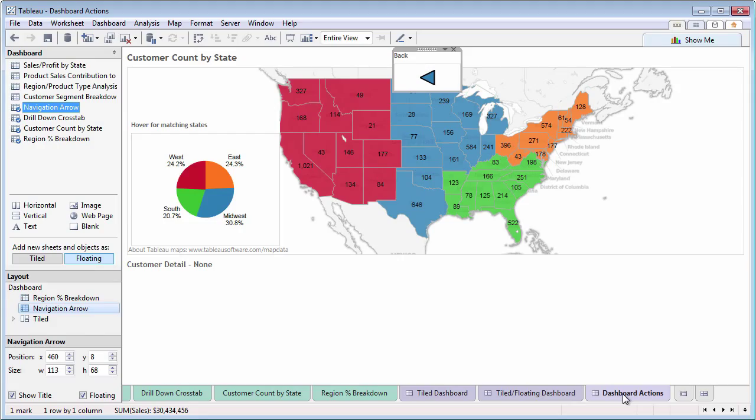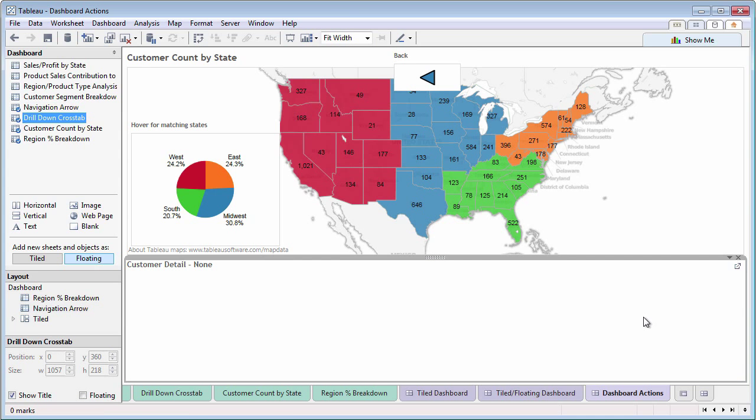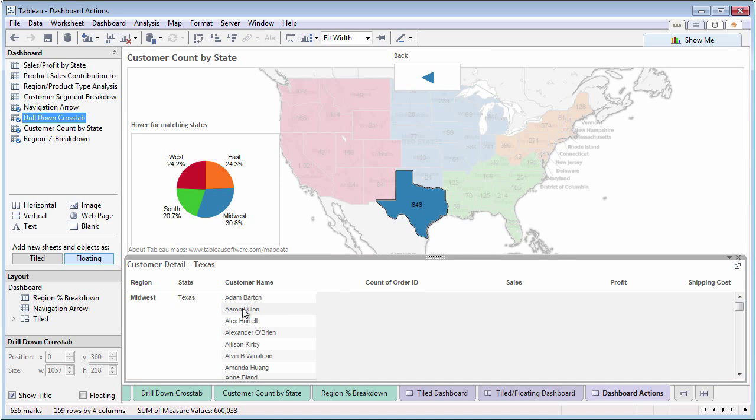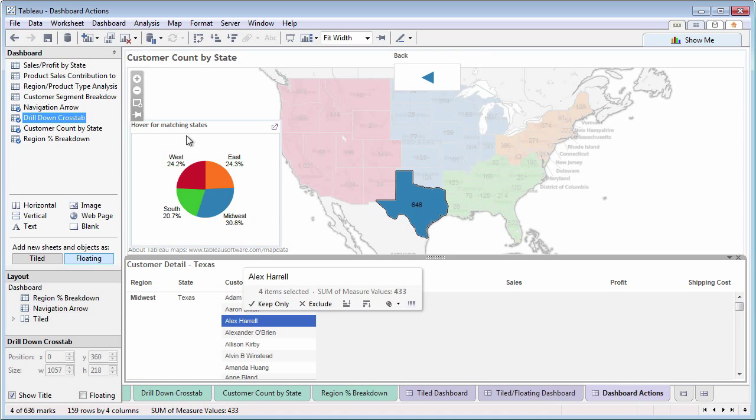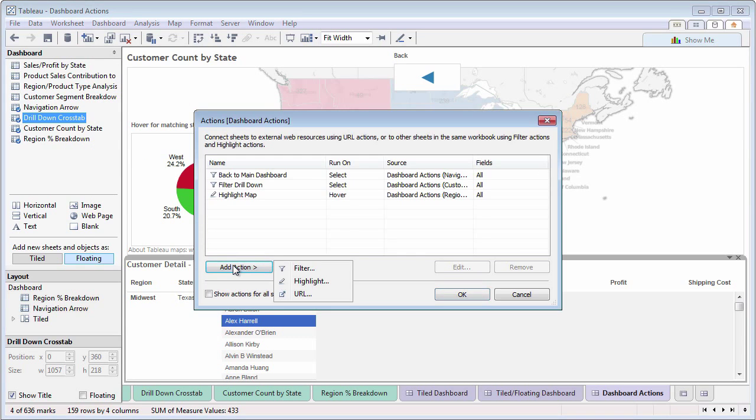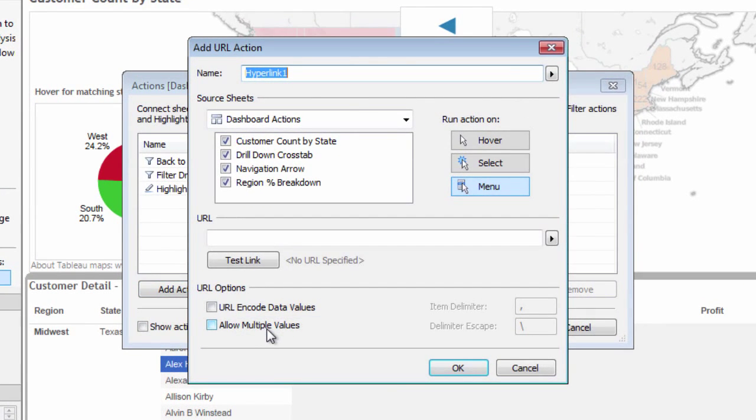A URL action will launch a web page. If I have a web page embedded in my dashboard, the URL action will change that web page. But in this case, a URL action will launch a separate web browser. Here, I think I'd like to do a Google search on a customer when I select them in the crosstab. So, I'll create a new action and choose URL.